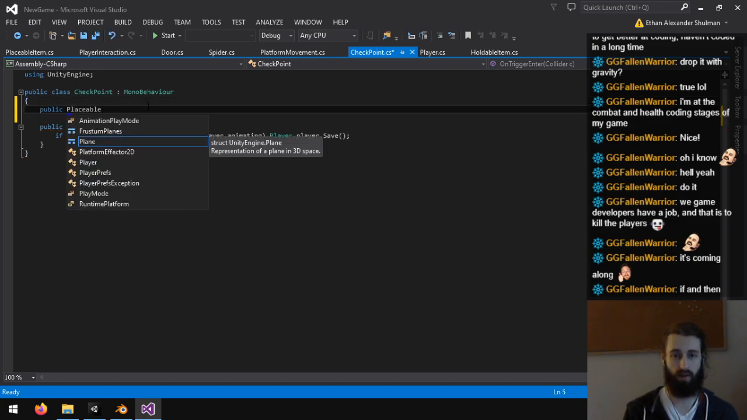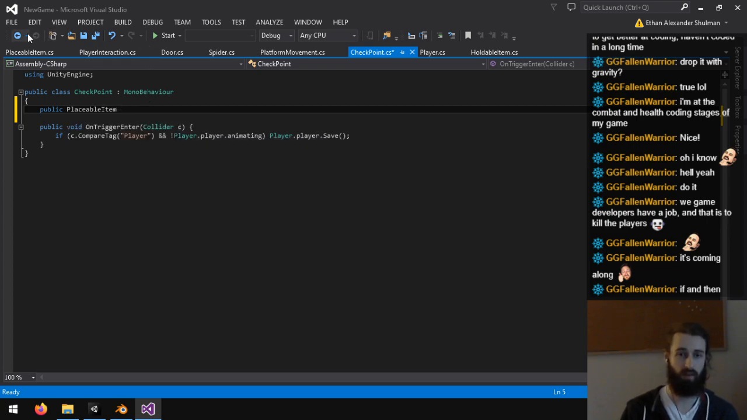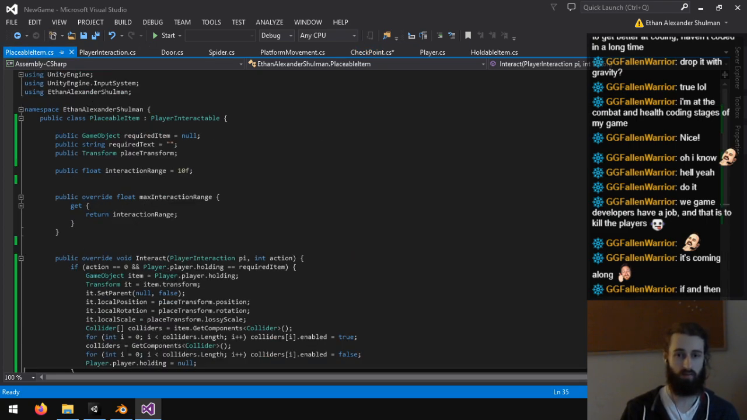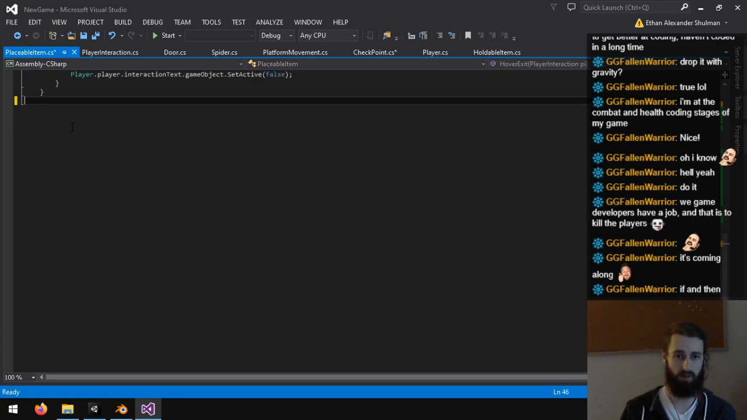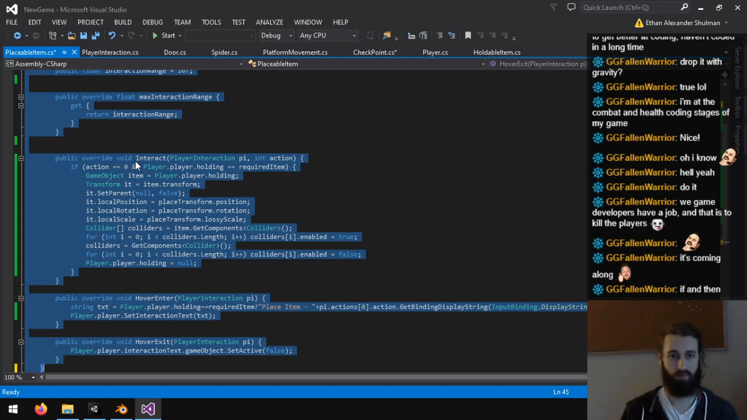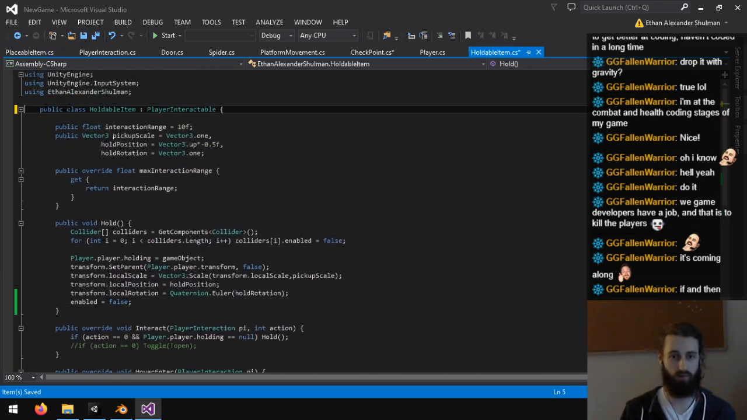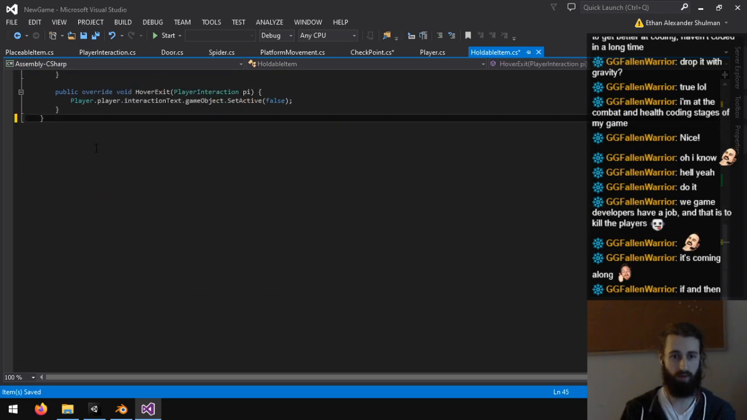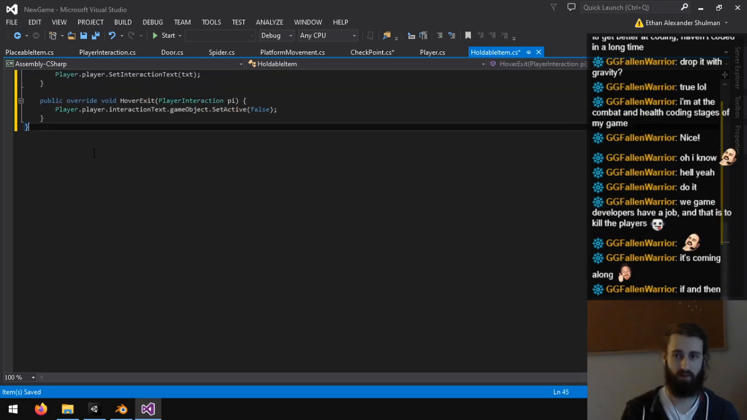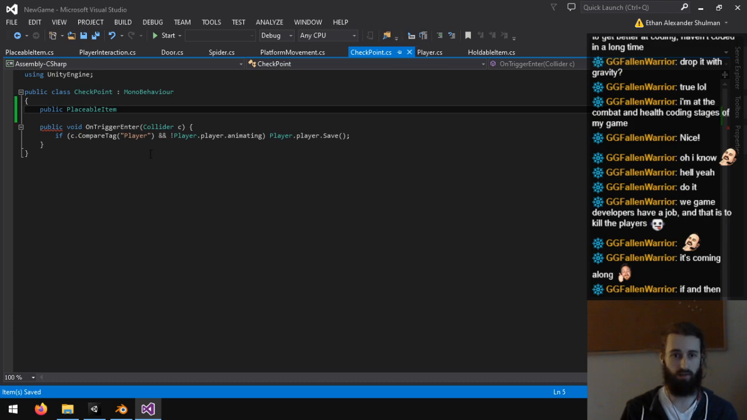Wait, why don't I have access to placeable item here? Why is this in namespace Ethan Alexander Schulman? Is holdable item in namespace too? I put namespace and I also included that. There we go. Okay. Reset items. So this is the list of items we reset.